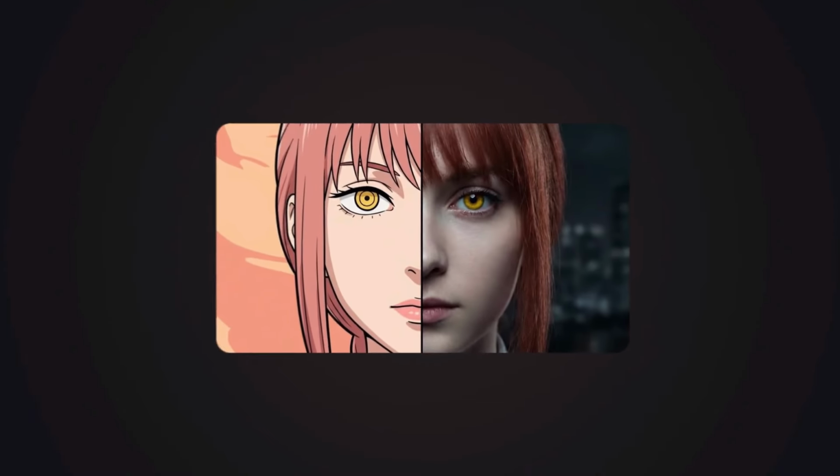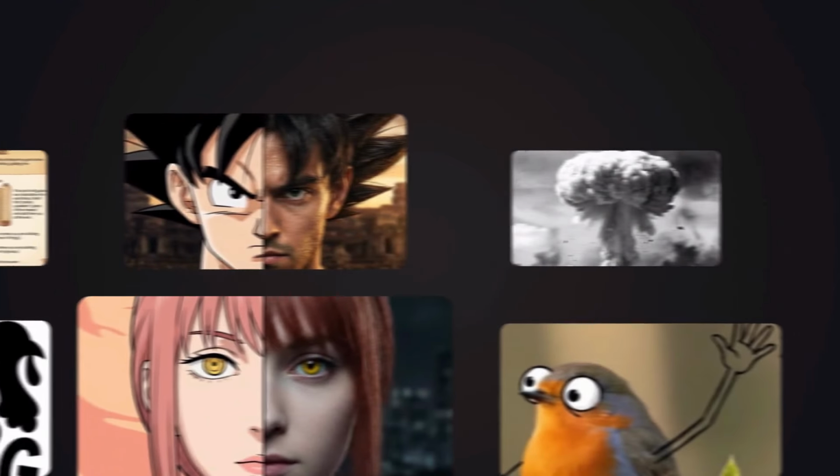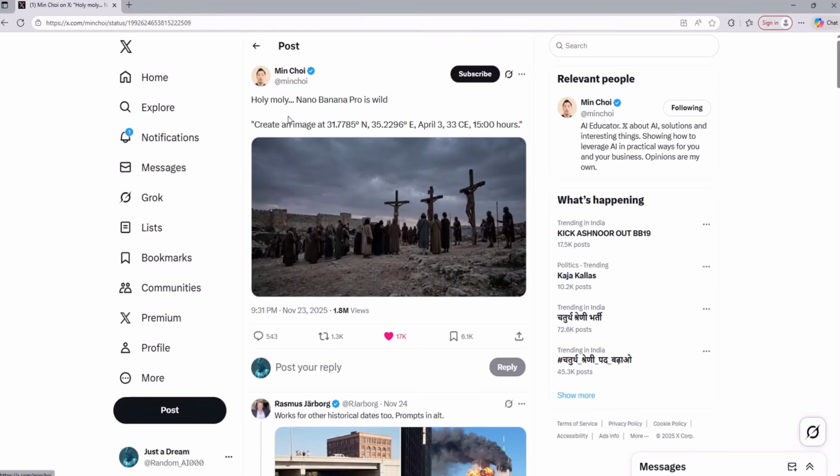Today, I'm going to show you all the new wild things that you can do with Nano Banana Pro that you could not do with any other AI before. And trust me, some of these use cases are pretty insane. So the first example is this.